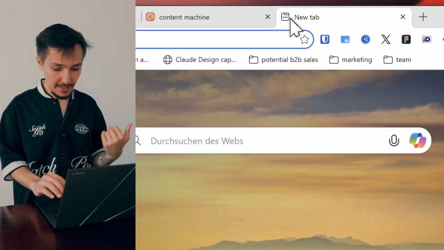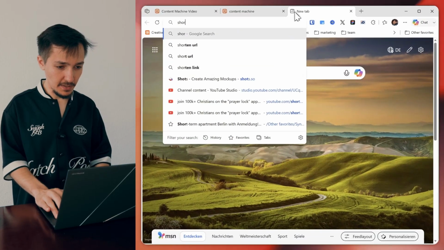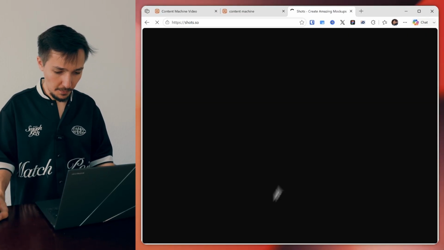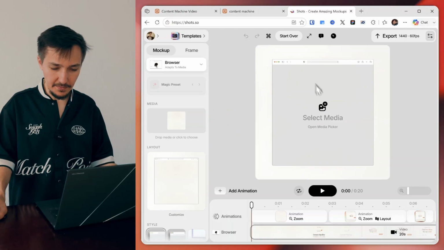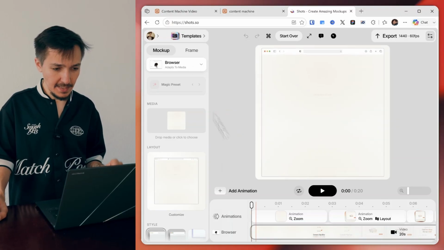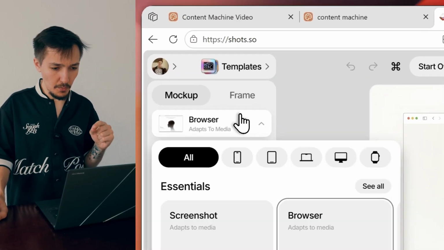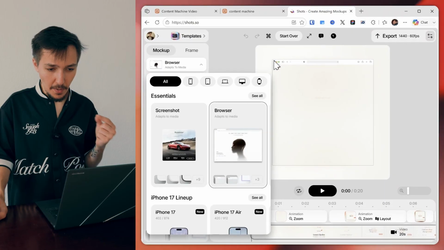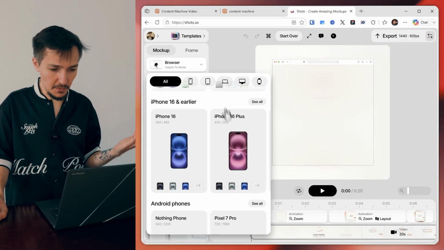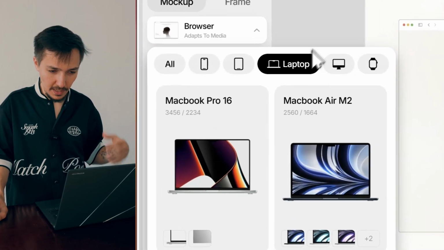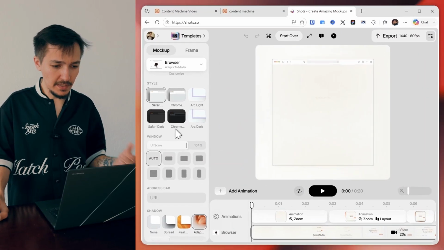Once you have the video, the second step here is to use this thing called Shots. So let me show you what exactly it does. I uploaded my media here, which is this video, and the thing is that here you can select multiple frames. For example, as you can see, my video is in this browser frame, but you can also select iPhones if you want. I don't know, you can select MacBooks and other stuff.